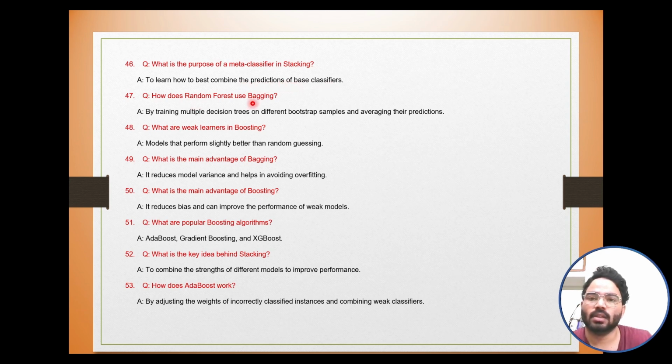Next question: how does random forest use bagging? Random forest is an example of bagging. An interviewer can ask you how random forest uses bagging. It trains multiple trees on different bootstrap samples and averages their predictions. This is the simple bagging example of random forest.